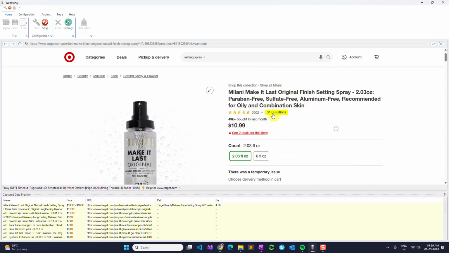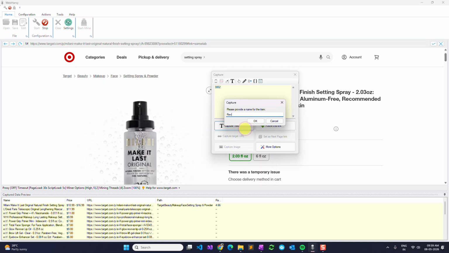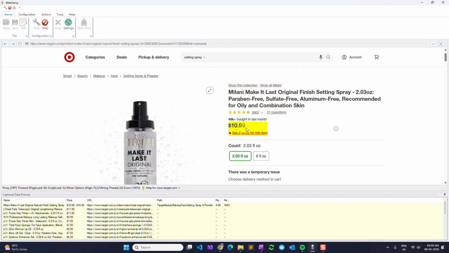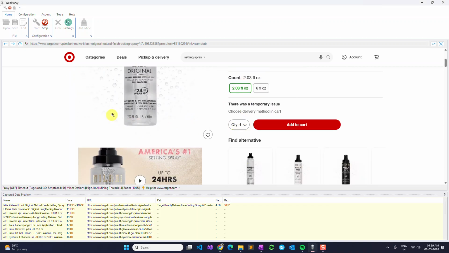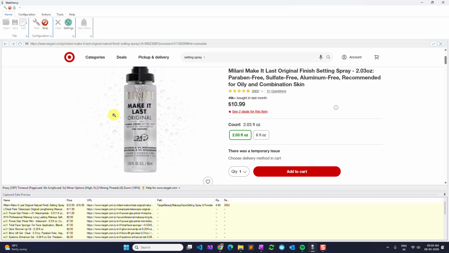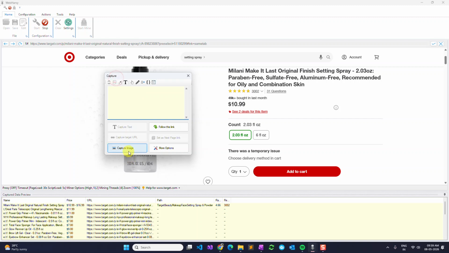Rating, review. We'll see how WebHarvy can scrape product images. So click on the image. You can straight away go to capture image and scrape the clicked image.